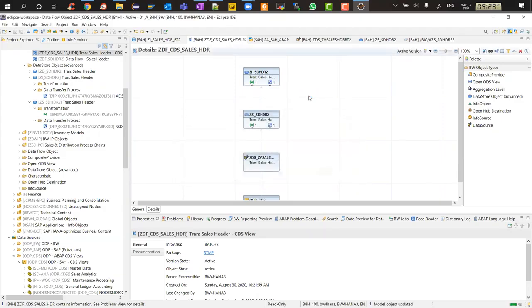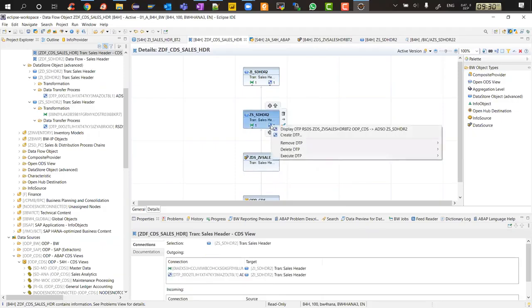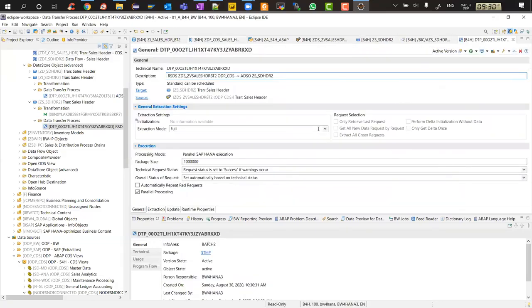Okay, so now the first layer, the first level DTP, which is this guy here. Now we'll display the DTP, and now you will see that the drop down is enabled. Previously, this DTP was only full and you could not choose delta. It was disabled. The reason it was disabled is because the data source itself did not support delta, but now the data source supports the generic delta, and this generic delta will not use ODQs.